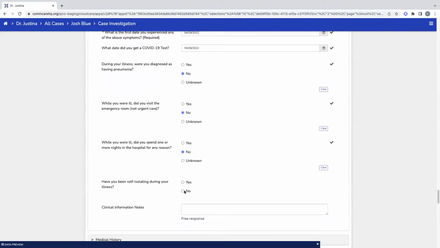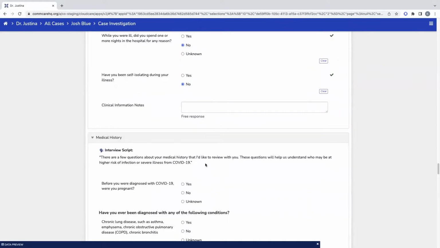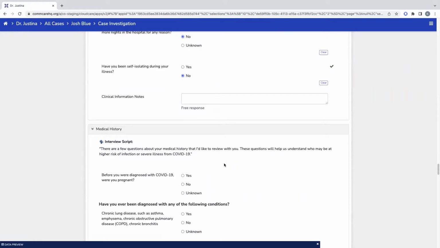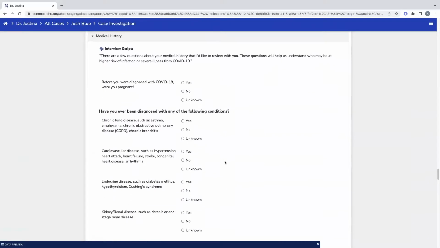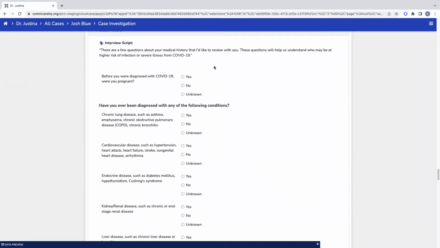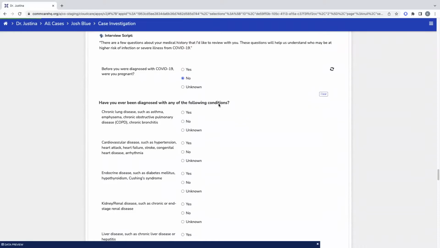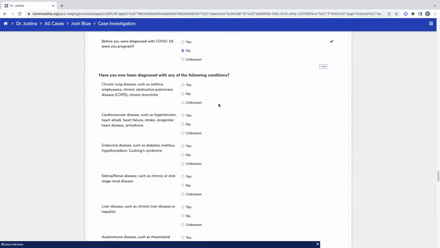No. Okay, thank you. So now there are a few questions about your medical history that I'd like to review with you. These questions will help us understand who may be at higher risk of infection or severe illness from COVID-19. So I see here, I think we don't yet have your sex on file. So it's asking, before you were diagnosed with COVID, were you pregnant? I was not. Okay. Have you ever been diagnosed with any of the following conditions?